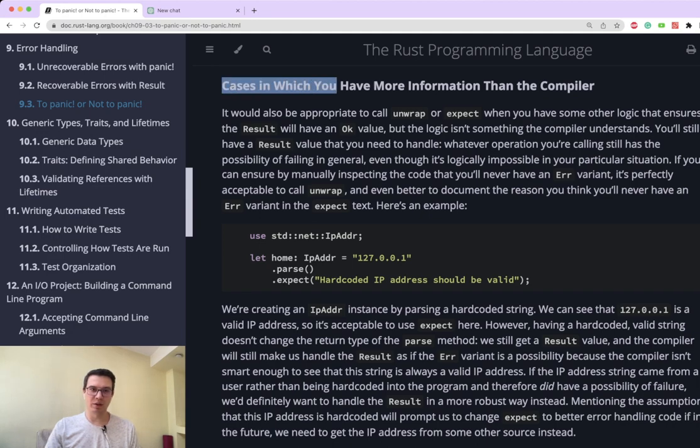Cases in which you have more information than the compiler. It would also be appropriate to call unwrap or expect when you have some other logic that ensures the Result will have an Ok value. But the logic isn't something that the compiler understands. You'll still have a Result value that you need to handle. Whatever operation you're calling still has the possibility of failing in general.